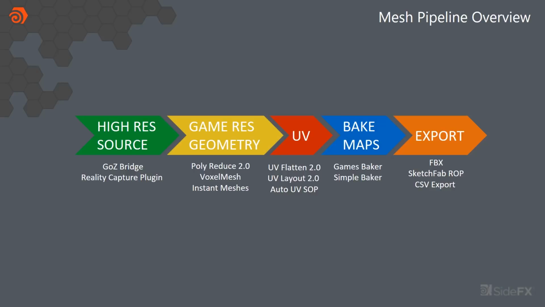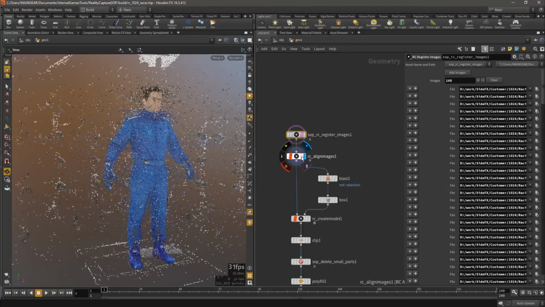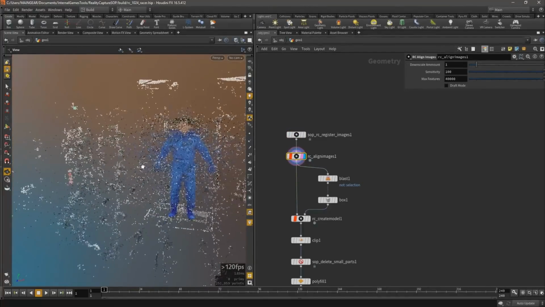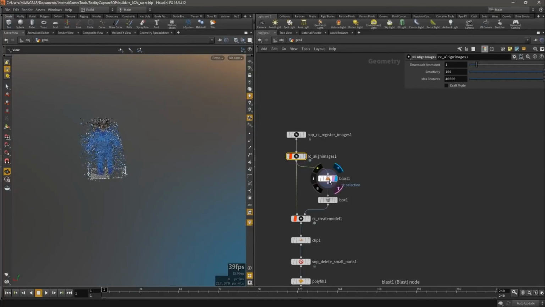Because the Reality Capture plugin is the main thing that people have been asking for, I've also added a couple more examples of what that looks like. Here again is another file that goes maybe a little bit deeper into that workflow. Here you have the 168 images that we got from 1024 again. I'm very grateful for those.